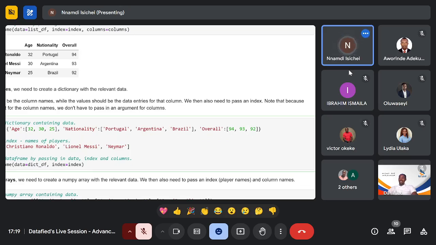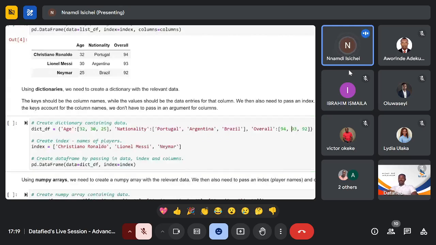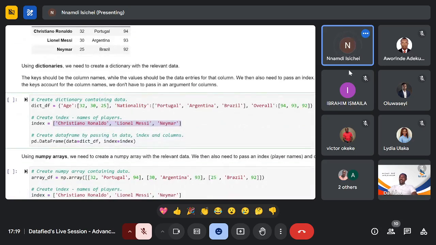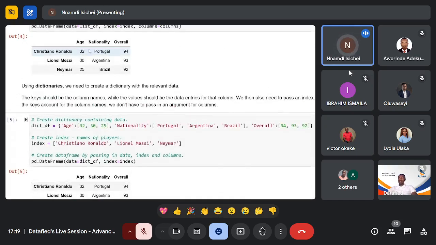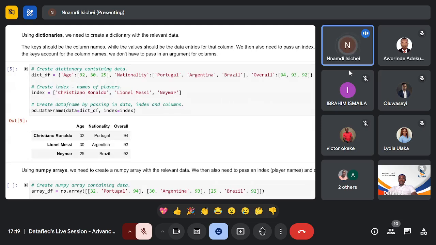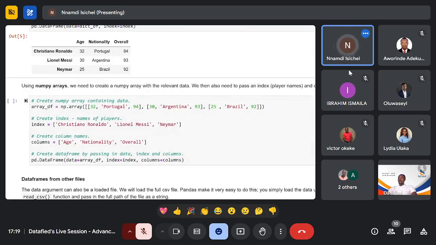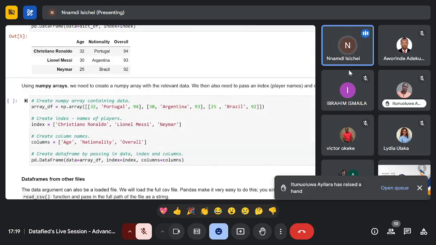Finally, I created an index, a list of the index, because I want the players to be the index of each entry. Then look at the syntax when I use the dictionary. I only need to call the data and index, and when we run this cell, you see the exact output as seen above. The same output, but two different ways of doing it. Okay. Now the same thing was done again, but this time around I created it's in your hands.